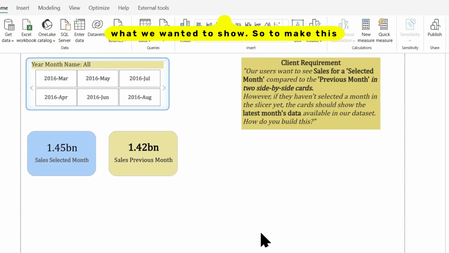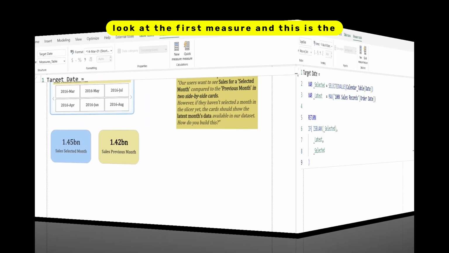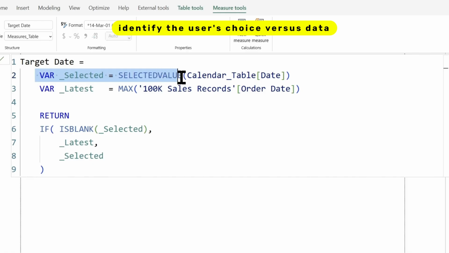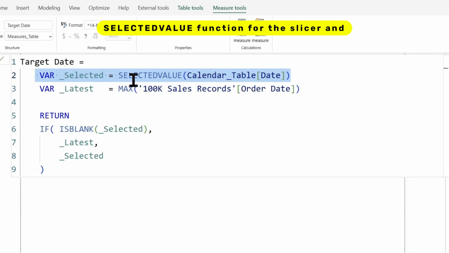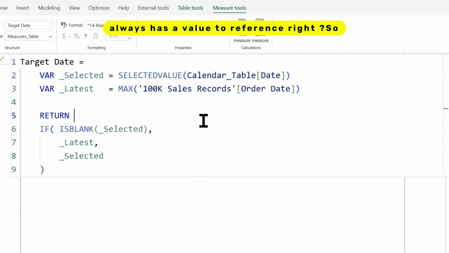So to make this work, we need an anchor. So we want to look at the first measure. This is the brain of the report, and I'm naming this as a target date. So I've already created the measure. I just wanted to show you step by step. So we want to identify the user's choice versus data's endpoint. And we can achieve that by using SELECTEDVALUE function for the slicer and MAX for the fallback. So this way, it ensures that the selected month card always has a value to reference, right?